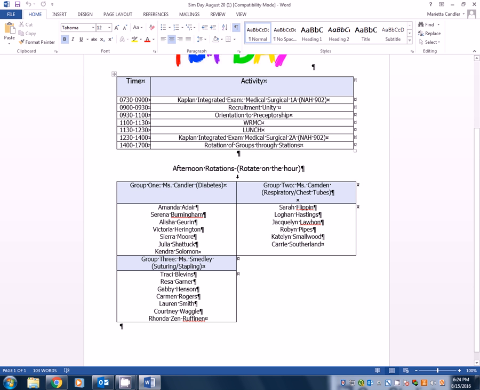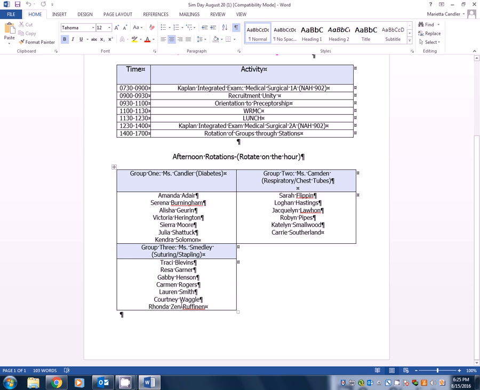I'll be focusing primarily on diabetes in my group for group 1. Miss Camden will start group 2 out on respiratory chest tubes. And then Miss Medley is going to be suturing and stapling station. That sounds like fun.